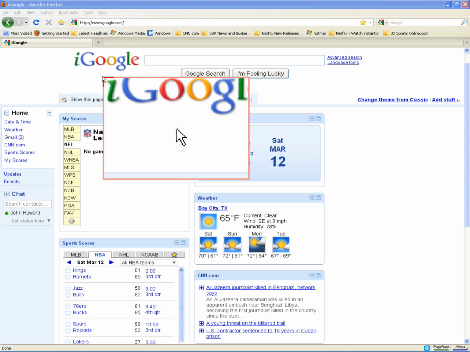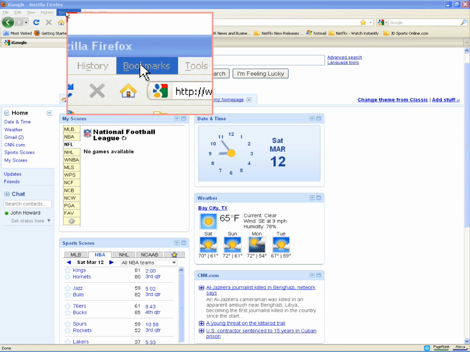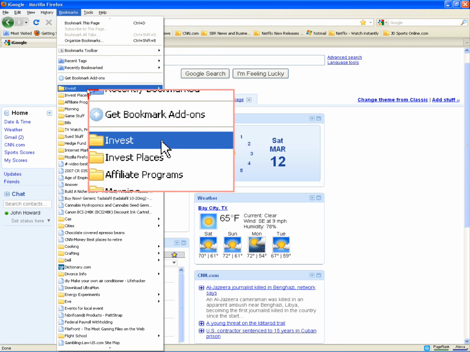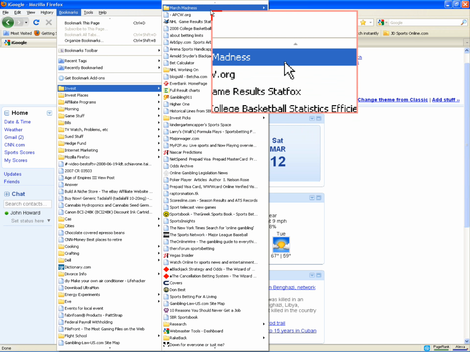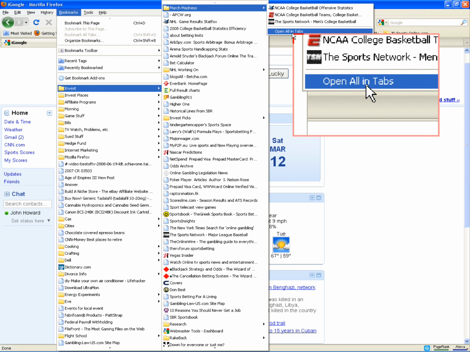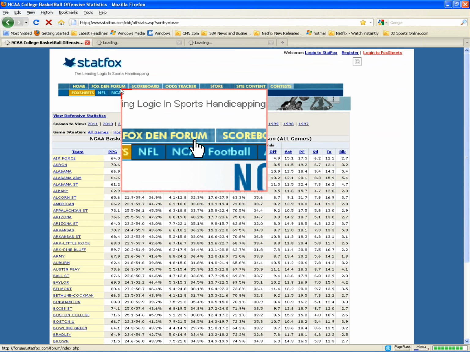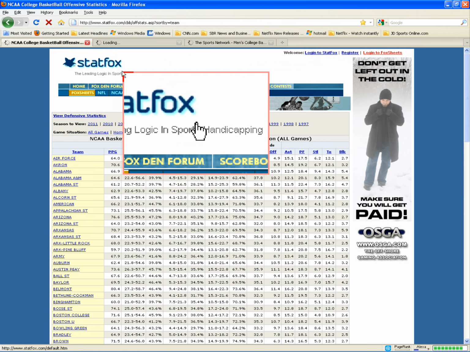What I have here is my Google site, of course. I'm going to load up those three pages: the StatFox page, the ESPN men's basketball, and the Sports Network for injuries. So I'll go to my bookmark, over to my invest area, compare my March Madness thing, and right here you see all three. I'm going to hit open all in tabs, so we'll open those three automatically. So we have StatFox and everything.